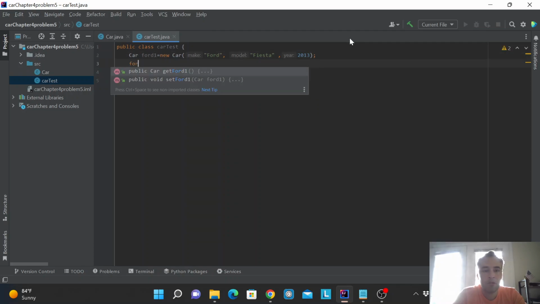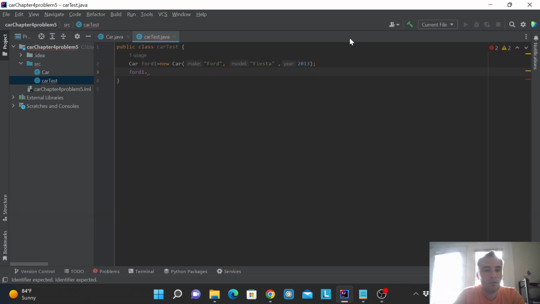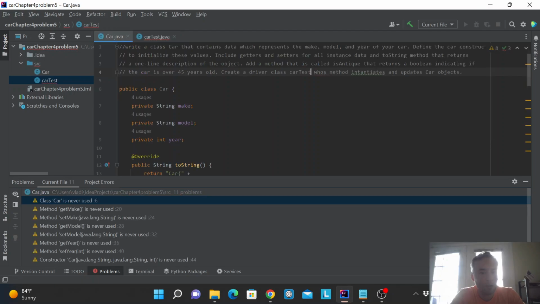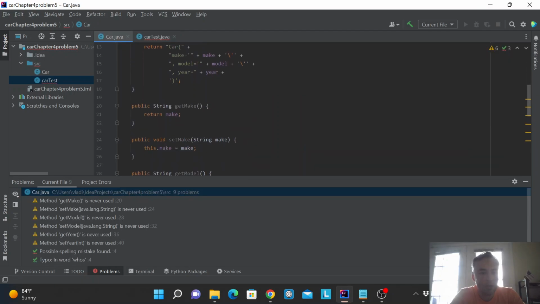So how about we do ford1.get, and it doesn't like something about it. We will figure it out a little later. Or maybe we can figure it out now by clicking here or there. Cannot resolve symbol get. So we have our getters ready. It should be able to resolve it.